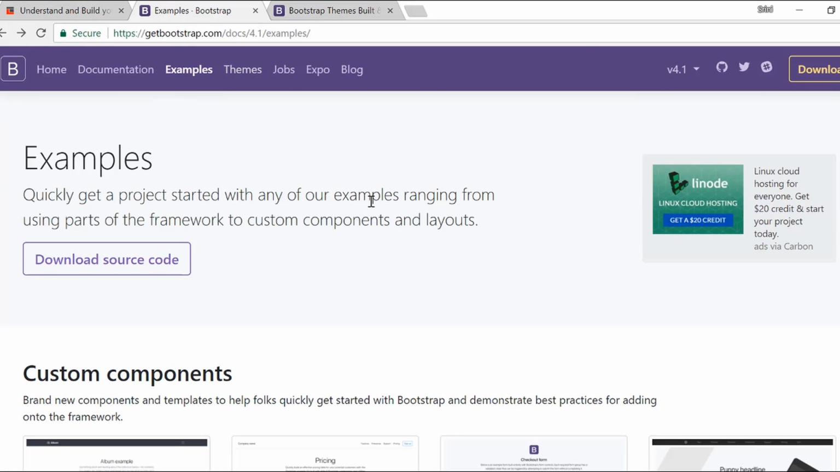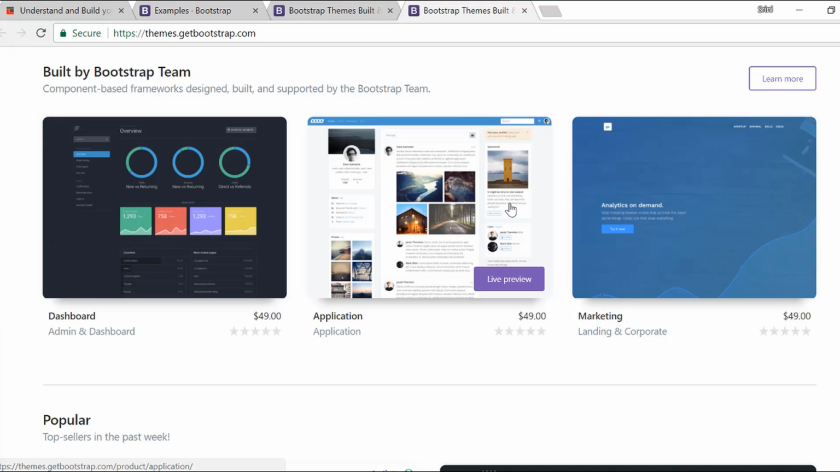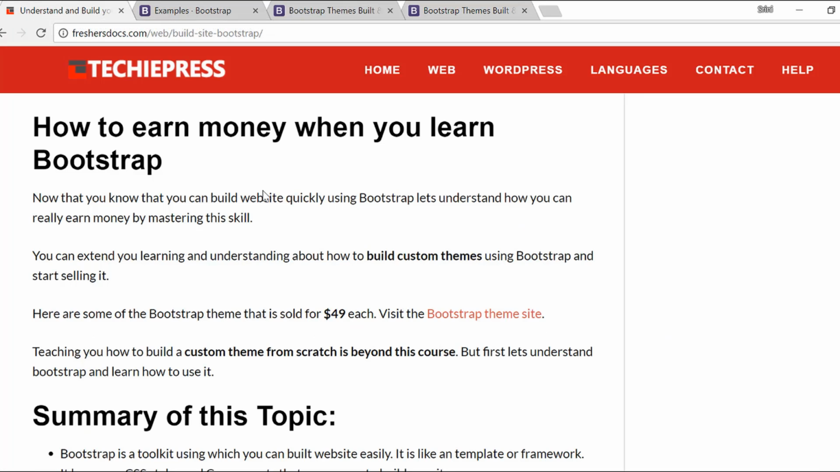So you can just go ahead and learn Bootstrap, build a theme, then there are various platforms available where you can sell your theme. So I'm just giving you some ideas. If you really want to earn money with the skills that you're developing, this is one of the ways. You can build a theme, you can market it yourself, and then you can earn money with it.